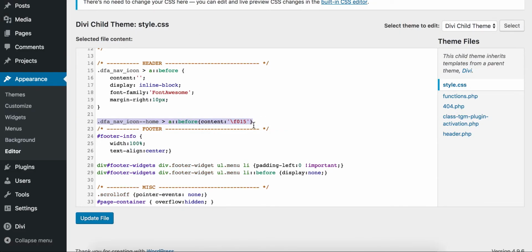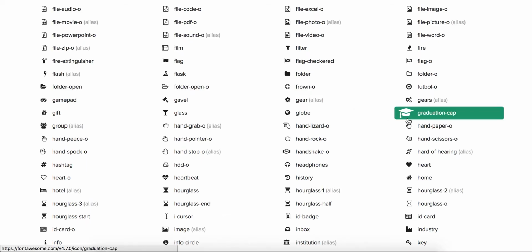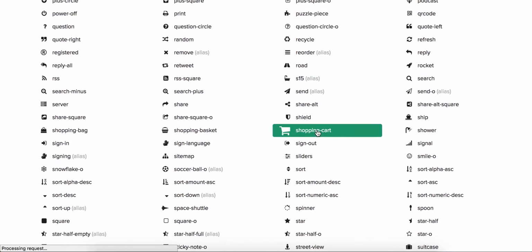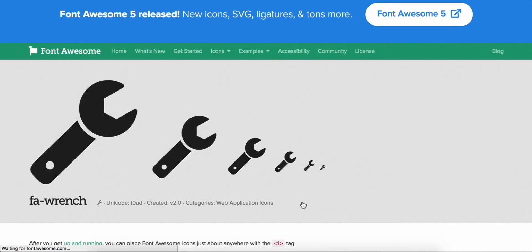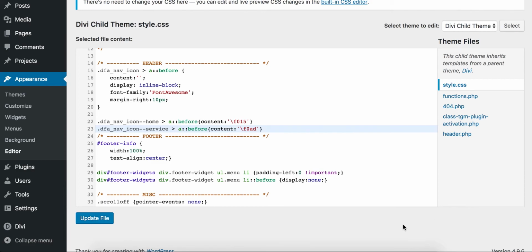And while we're here, we'll also do our service one. We'll set our content to, let's see if we can find a good icon for services. Maybe like a wrench, something I think people commonly use. So let's see here. Wrench, here it is. And this one is F0AD. So let's go ahead and add that here. And that should be all we need.